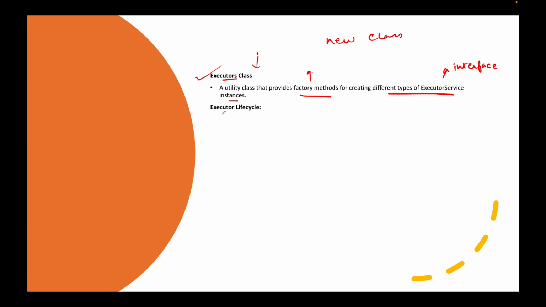The next thing is the life cycle, like I said, the life cycle of a thread. First, we submit a task. So first, the task is submitted to the ExecutorService. Now there is a catch over here, and this is a very common interview question: the difference between Executor and ExecutorService.